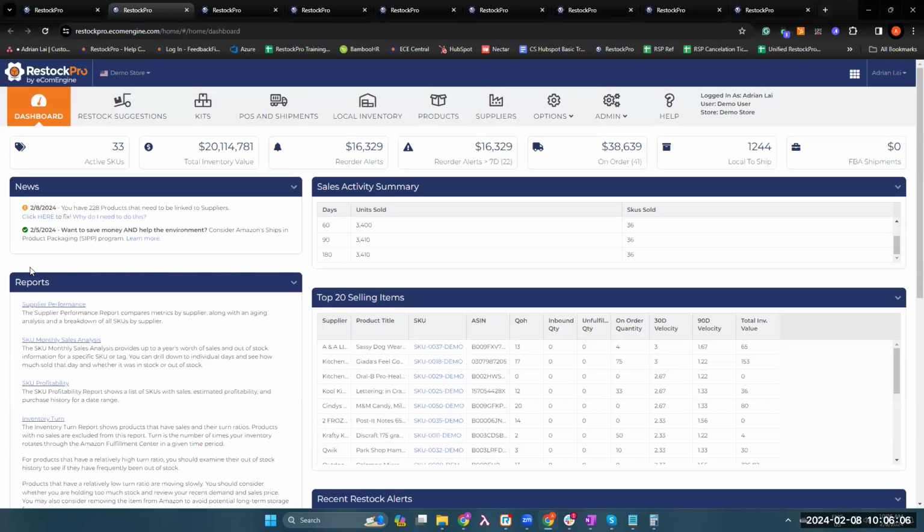And then we also have some nifty reports that you can utilize. For example, we have the SKU profitability report. This will tell you the prices that you've sold a specific SKU at, the profit margin that you may have for it, as well as other fees that may be involved for your SKUs.